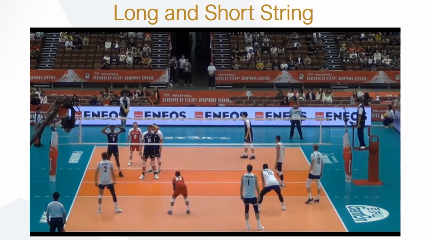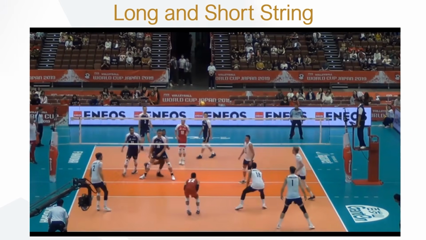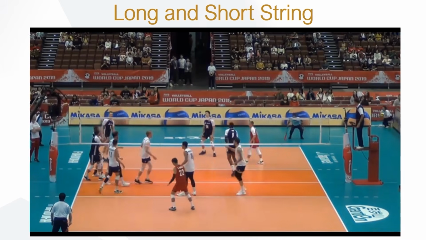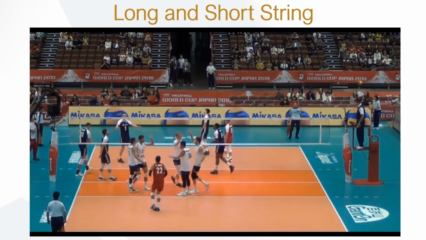Sometimes the short string is just fast enough where it's difficult. So here you see they move with us, but it's just fast enough that our attacker's on the right step, and it's a great choice.